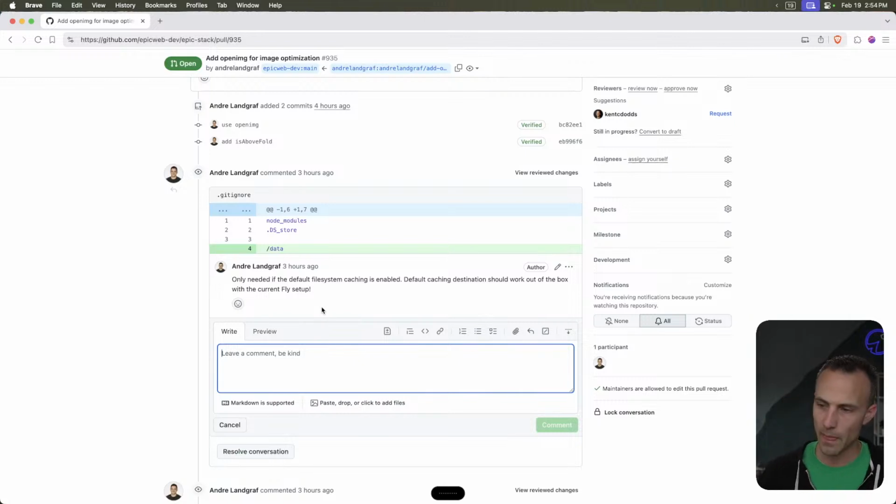Okay. So if I understand it right, you're putting the caching destination as the current working directory slash data, and I worry that that is going to get blown away on every redeploy of the app. I think that we might want to configure that to go somewhere that would be persisted between deploys.